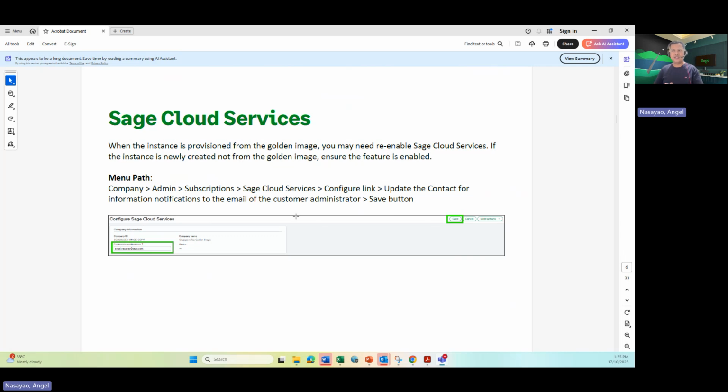The purpose of Sage Cloud Services is that it gives you the tax submission functionality in Intacct. One of the functions available through Sage Cloud Services is tax submission. There is no electronic filing yet from Sage Intacct to IRAS, but you'll be able to perform simulated tax submission in Intacct with this Sage Cloud Services feature enabled.